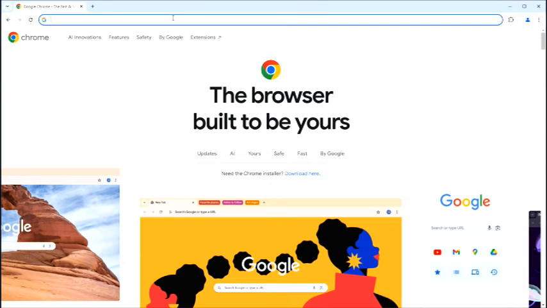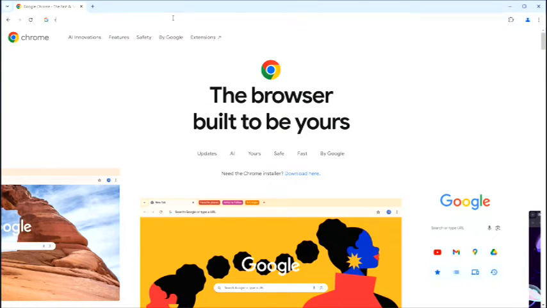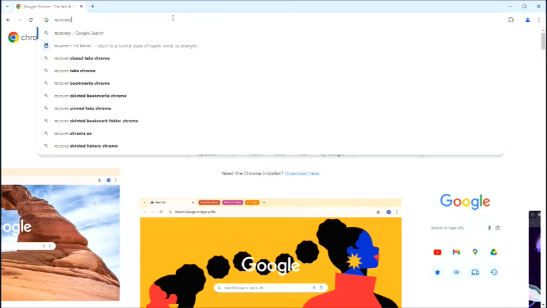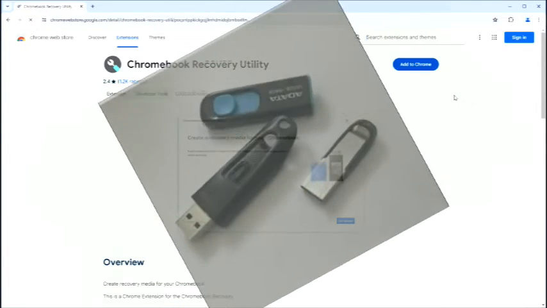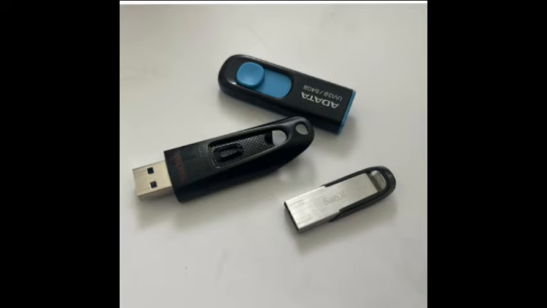Because this extension is how we're going to create this bootable USB. So keep in mind, it's the same process if you're on a Chromebook or a Windows computer, which is why I'm not going to show you separately, because it's the same thing. I'm going to click on this recovery utility. And keep in mind, you'll also need a USB.